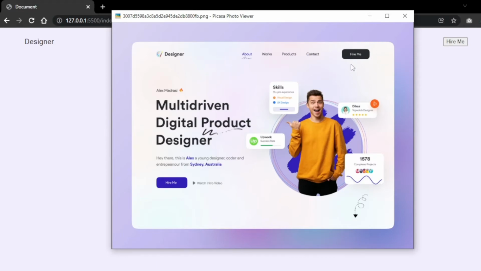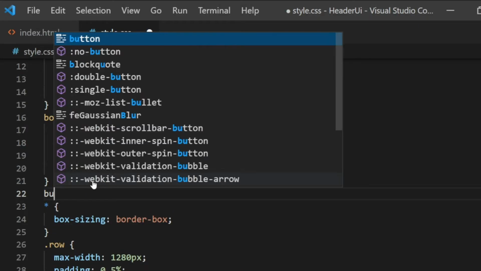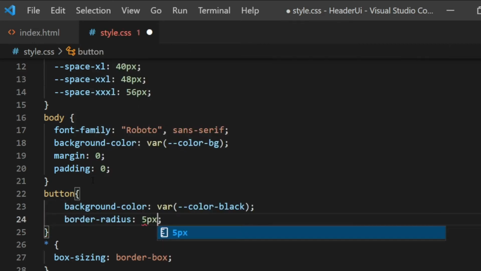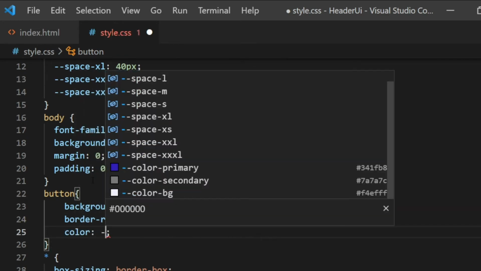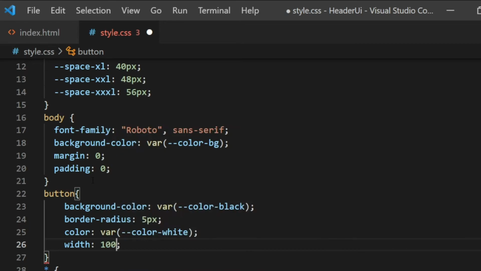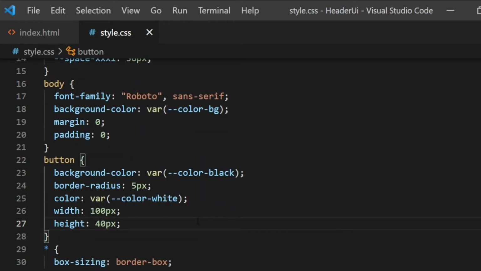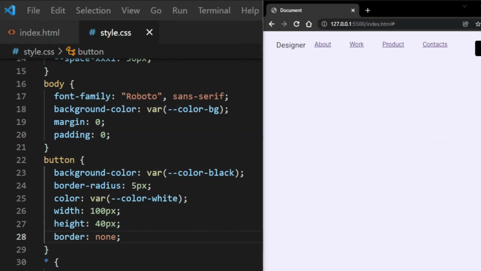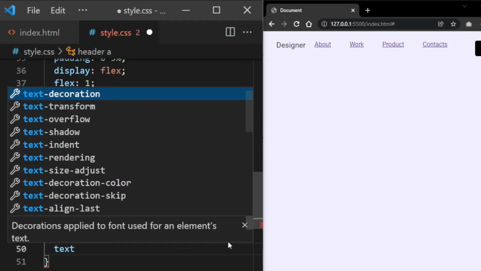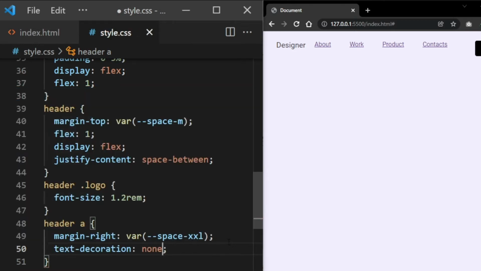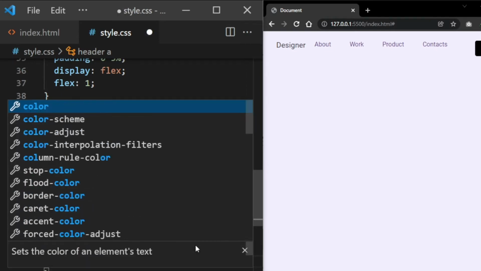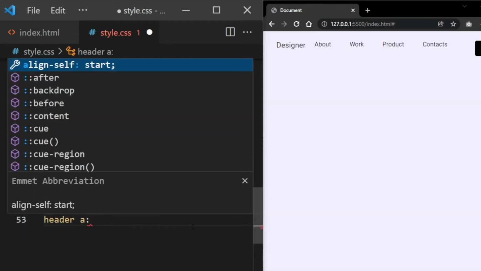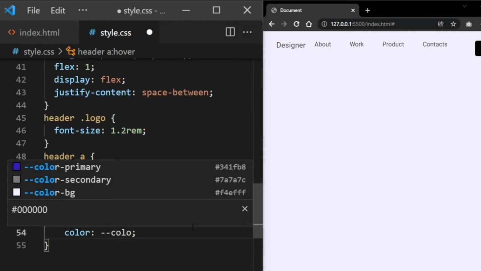If you see here, actually this button is in black. Here I'm going to mention that button as a common class, because we can reuse that again. Background color black, border radius 5 pixels, color white, width of 100 pixels and height of 40 pixels, and we need to remove the border, so border none. Let me arrange this properly first. Now I'm going to remove text decoration for my link, text decoration none, and color will be black. On hover I'm going to change the link color to color primary.